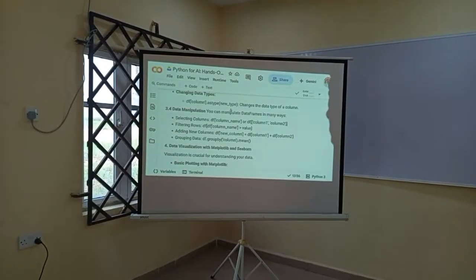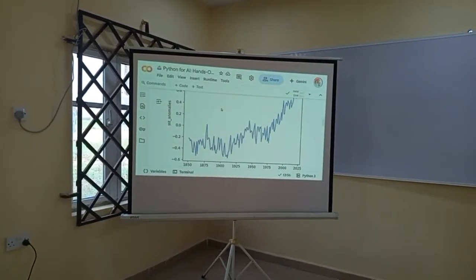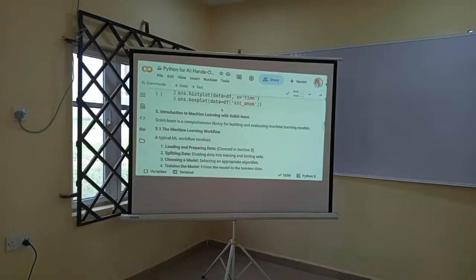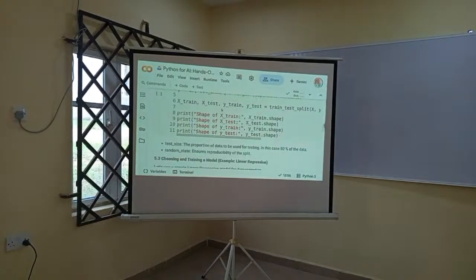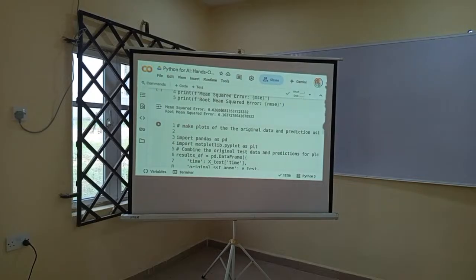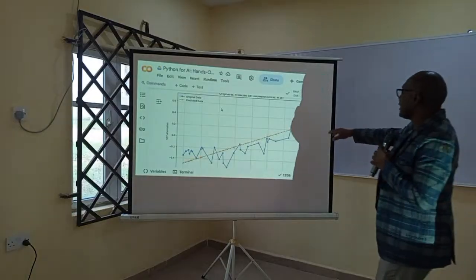Maybe some people may think I did not have machine learning. I have everything here. You can see all this. Can you see machine learning here? Okay. So linear regression and all that I have shown here. So you can see I've plotted. This is the original data.